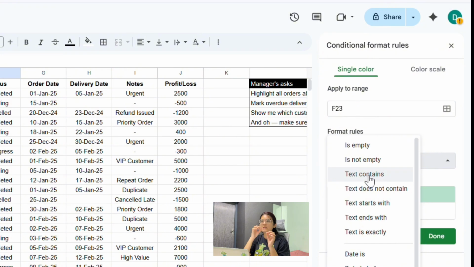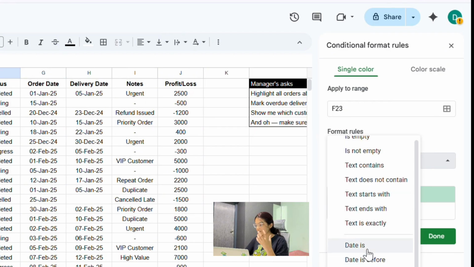Text contains: suppose there's a cell and we want to highlight all the urgent orders. Remember, your manager has asked you. So the text should contain "urgent", and then we are going to highlight that in red color. In that case, you are going to use things like that. Text does not contain, vice versa. Then text starts with something, ends with something. Then comes the date.